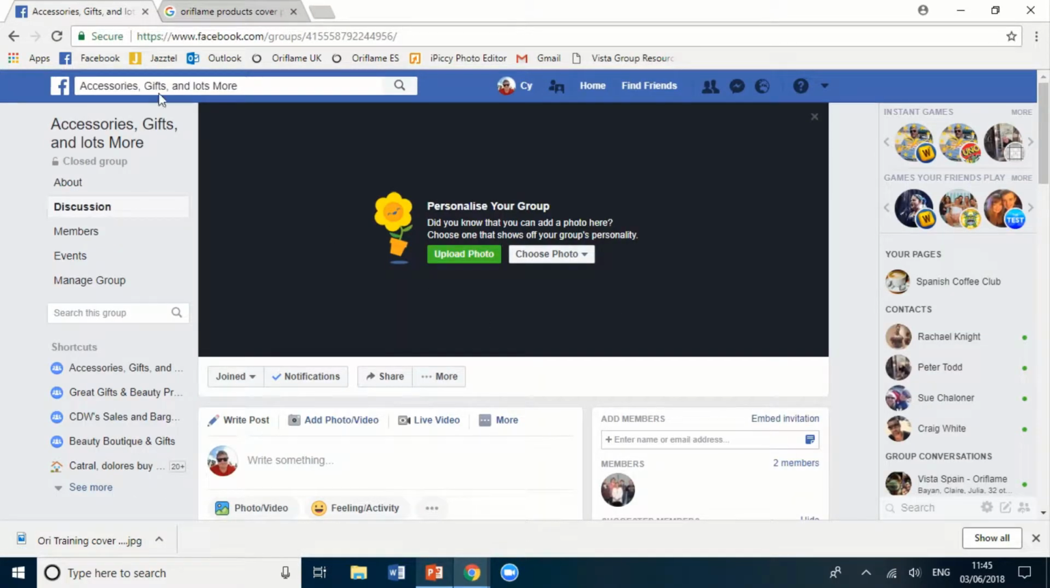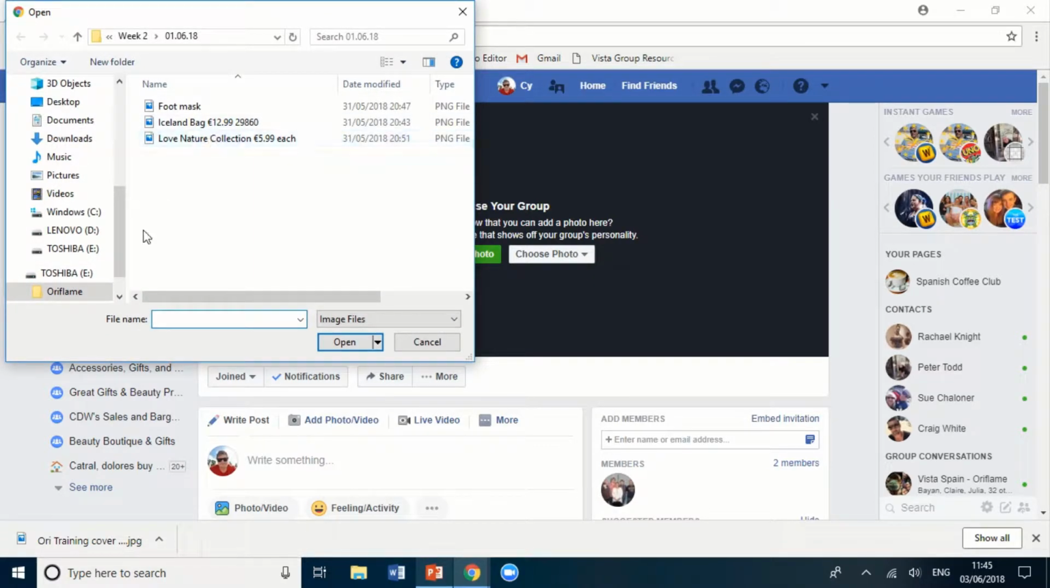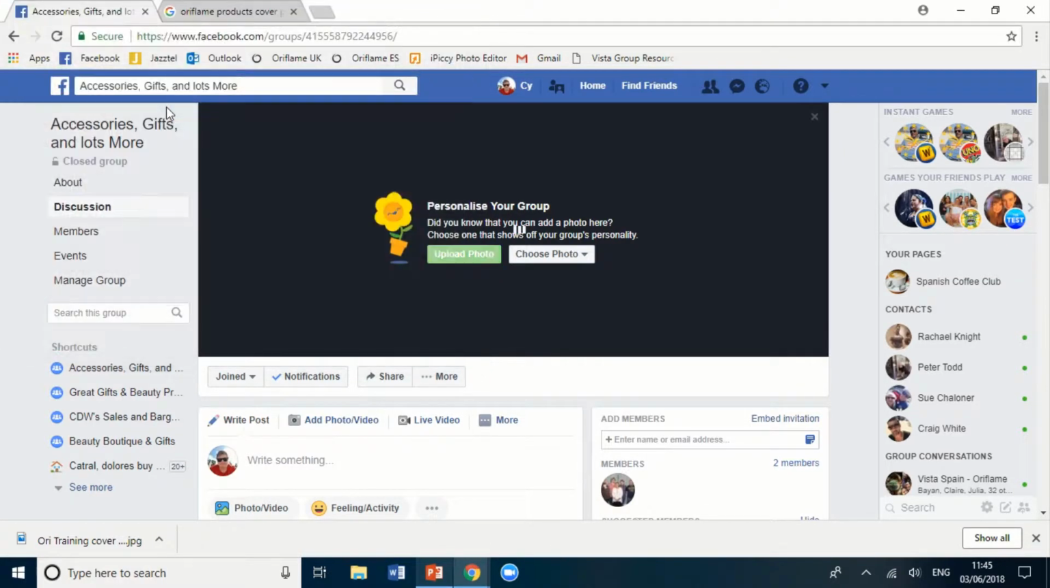And then you go back to your Facebook tab, open at the top there, and you then click upload photo. It will then bring up your documents, and you can then find the place you saved it in. So I will go to the cover photo folder I just saved it in, and there it is, just there, Ori training cover photo as I just saved it as.